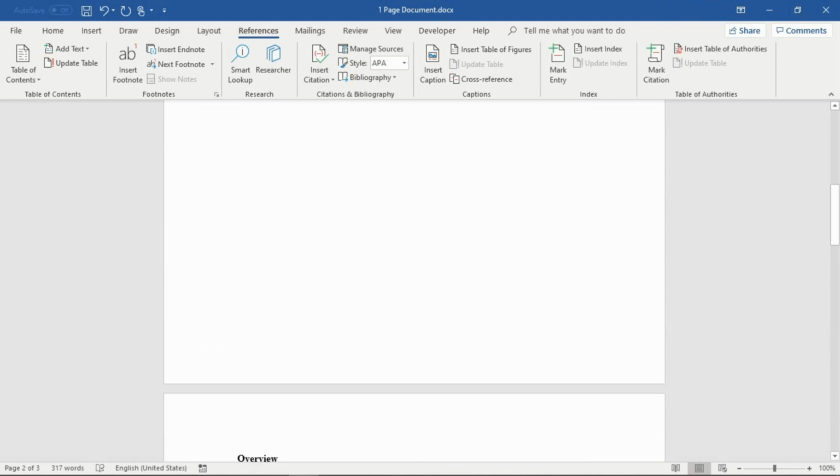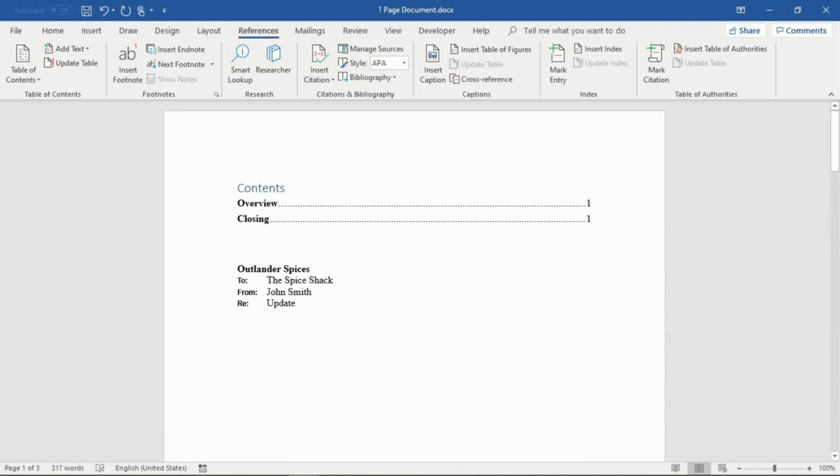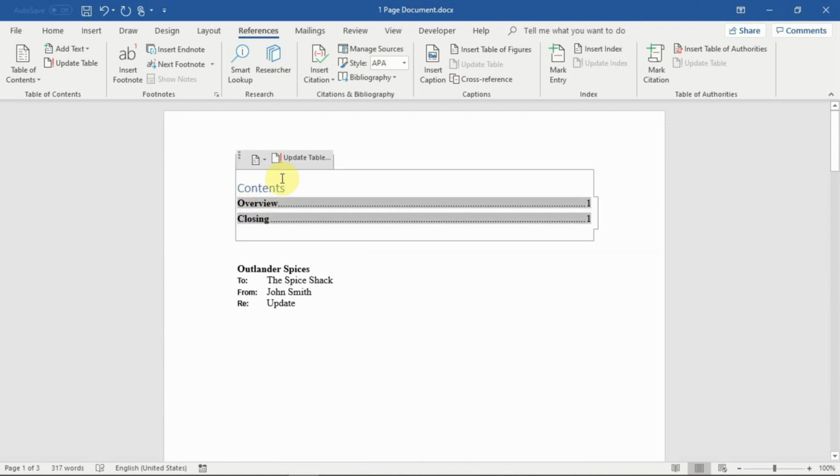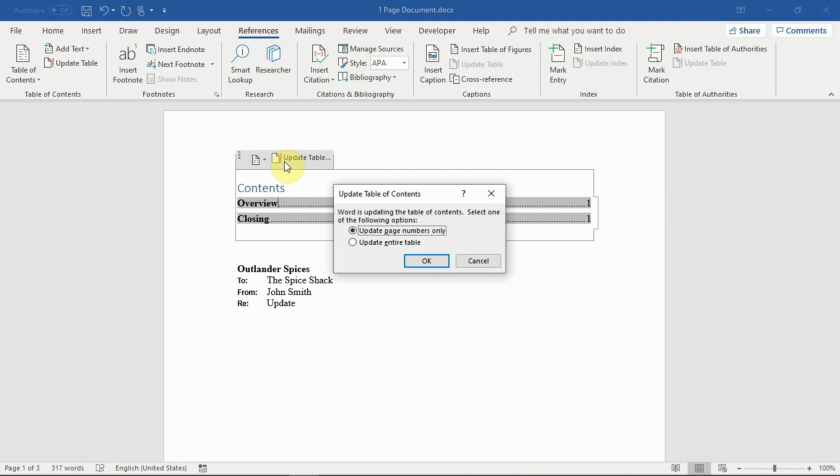So Control and Enter is a nice keyboard shortcut for adding a page break in. But can you see there, it's not changed the table of contents. So I have to click onto it, click Update Table. So do I want to update the page numbers only? I could do that. Or do I want to update the entire table?